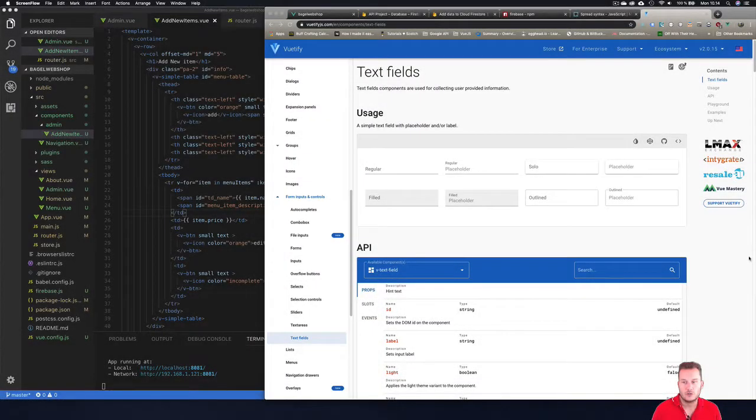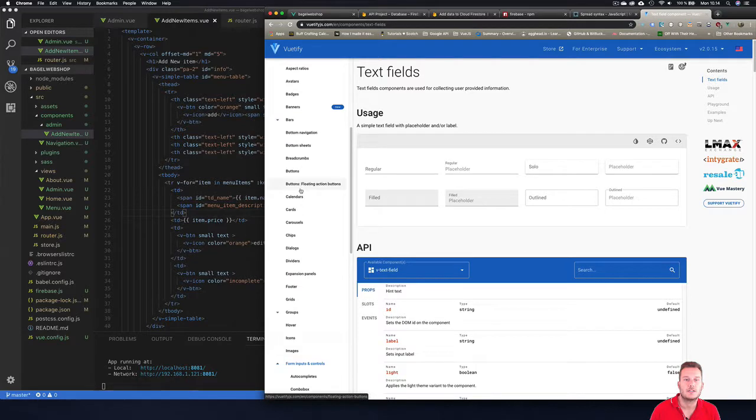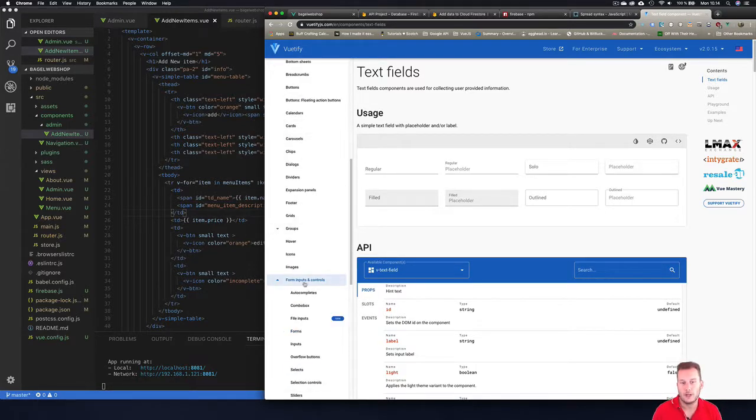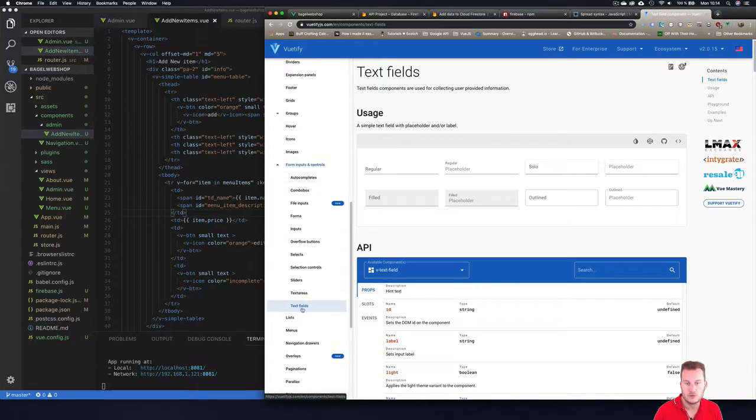All right, so I navigated to Vuetify and to the text field, which is inside the UI component. Scroll down into form inputs and controls, and then to text fields. You can choose either one of these, that's fine if you want to switch it up. You just need to add in, for example, an outline or something like this, but I'm just going to use the regular one for the ones we're going to create.